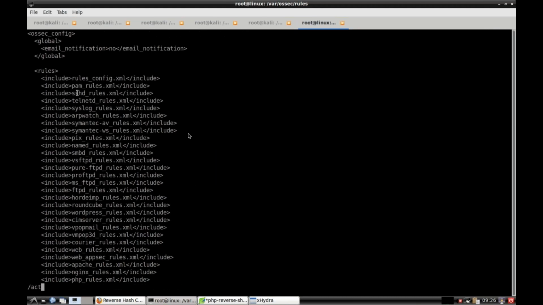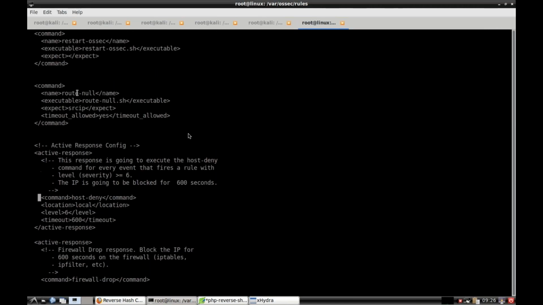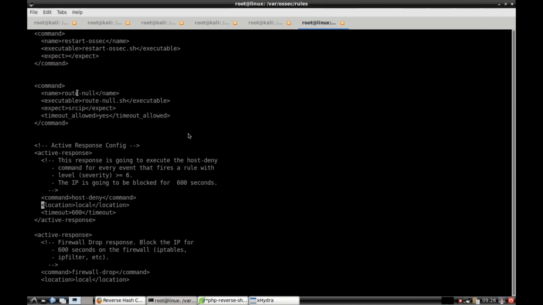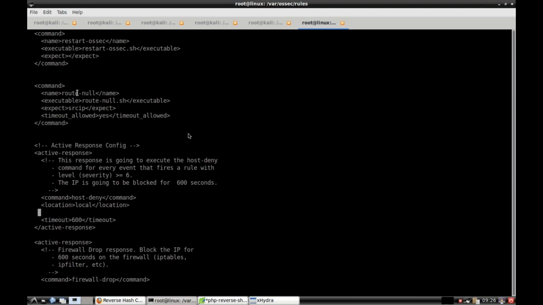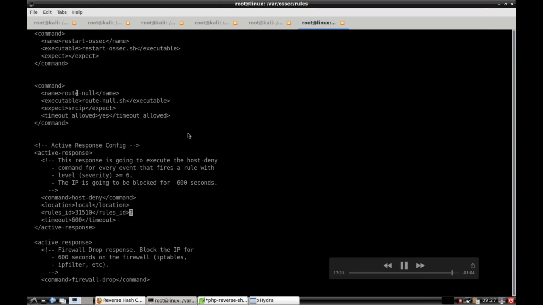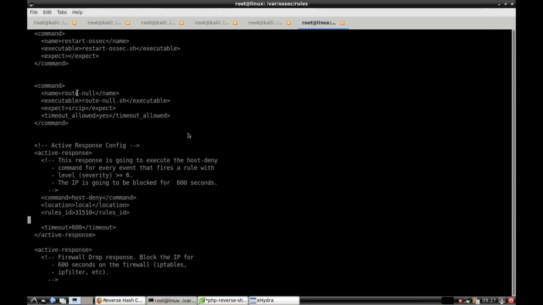So I'm going to look for the active response, and there are two sections. There's a host-deny section for anything that uses TCP wrappers, and then there's an actual firewall drop, and we're going to do both. So I'm going to basically take this and say, hey, if 31510 fires, so rule ID 31510, and you'd put any other rules in here that you want to result in a firewall block. If 31510 fires, then you're going to create a firewall rule for 600 seconds, okay, for 10 minutes.